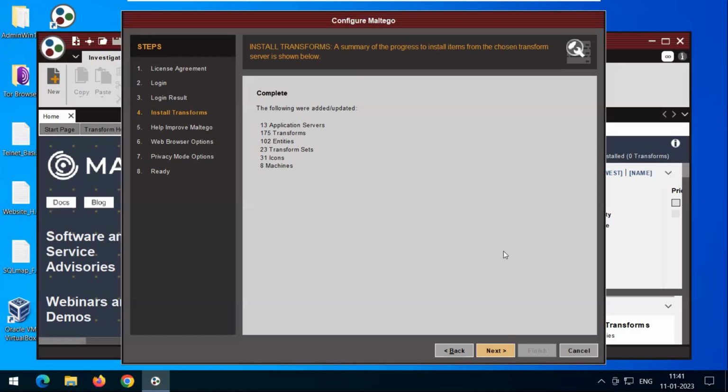Okay, so two keywords you need to understand. Whatever the different section for information, that is the different transform. And whatever the different information, that is entity. Okay. So here you can see, according to this list, we have a total of 13 application servers. That means officially it is saying that 13 different applications are running in the background here. Then 175 transforms. That means Shodan and Weaponizer kind of small tools, a total of 175 tools are there.